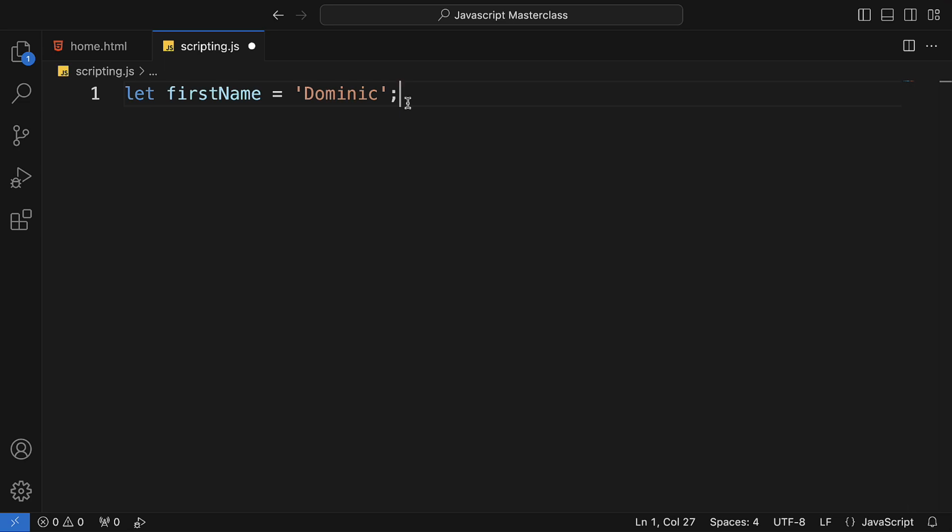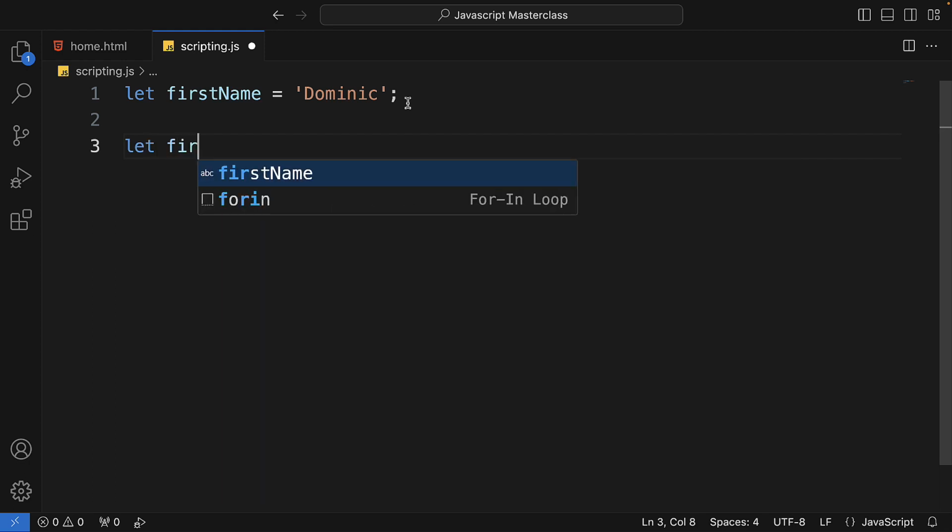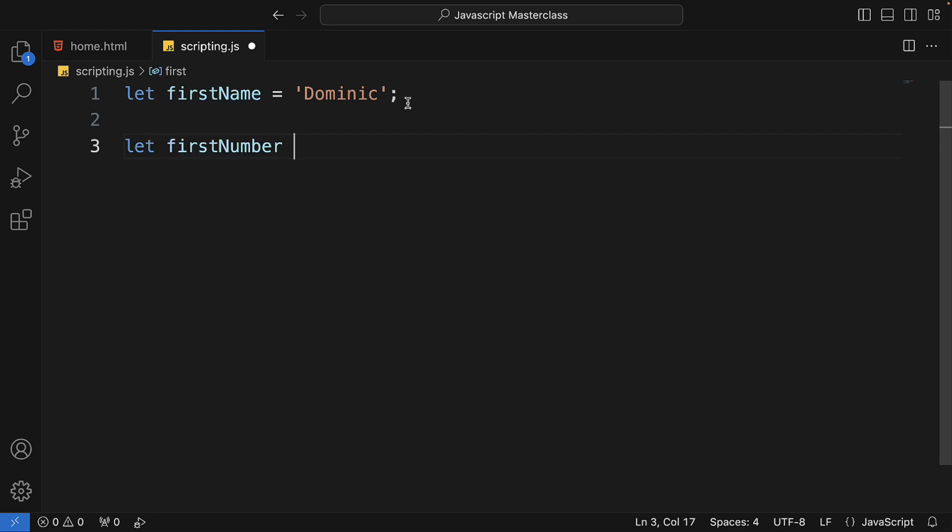The next one is number. We can say let first number equals 6. This right here is a number. It is just an integer. In other programming languages, you can have something like doubles, floats, and things like that. But in JavaScript, a number is a number. So whether we have 6 or 6,000, or we have 6.67, which has a decimal point, it doesn't matter. It is still a number.